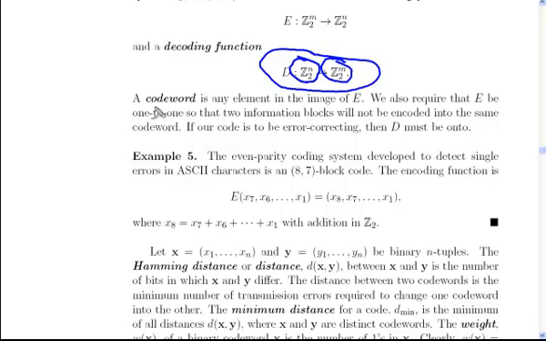Okay, so here he says a code word is any element in the image of E. These are the transmitted code words. So we require that E is 1 to 1, so the 2 information blocks will not be encoded into the same code word. If our code is to be error correcting, then D must be onto. What that means is that any time I receive any sort of code word, I should be able to assign to it an original word so I know what to decode it as.